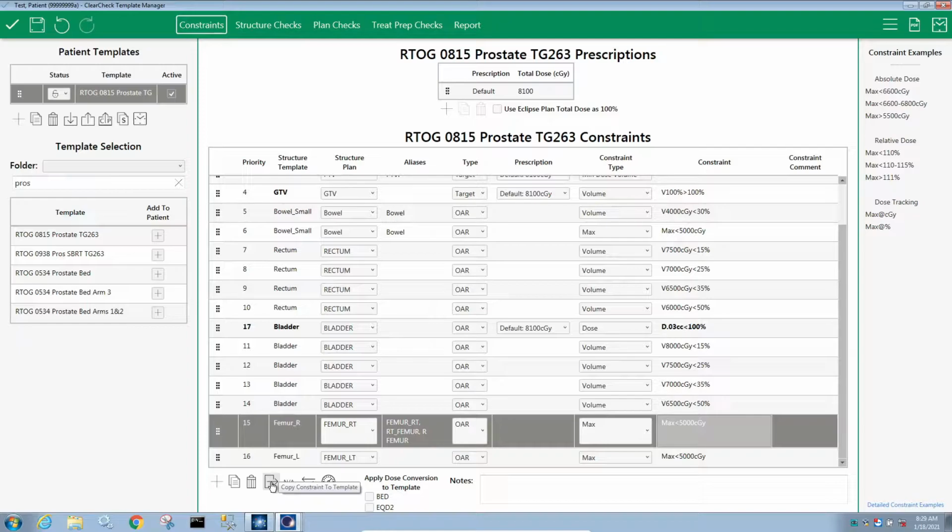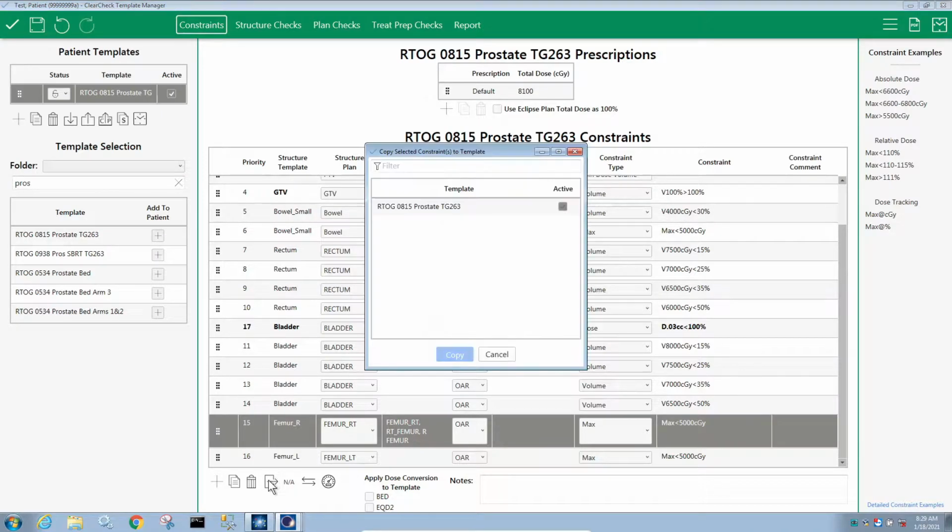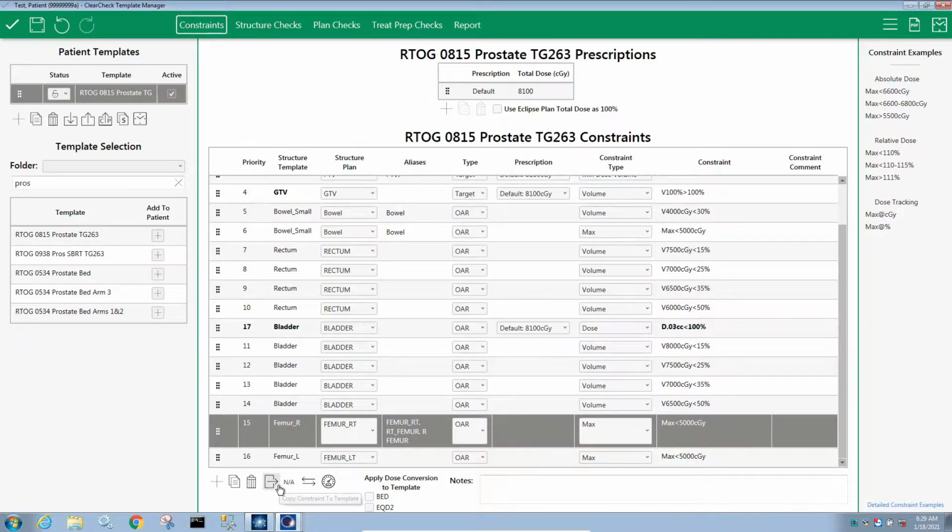So this is a really handy tool if you are building custom templates that pull a few dose constraints from Timmerman, a few dose constraints from the RTOG. You can mix and match those templates very easily by using this copy dose constraint. So in this case, you highlight the ones that you want to move. This will open up a choice for which template you want to put them in, and then you simply say copy.